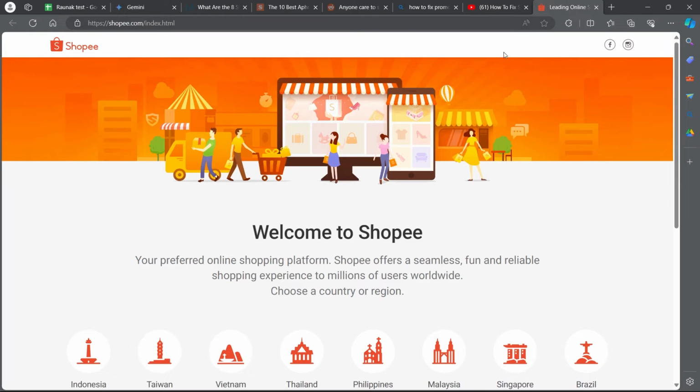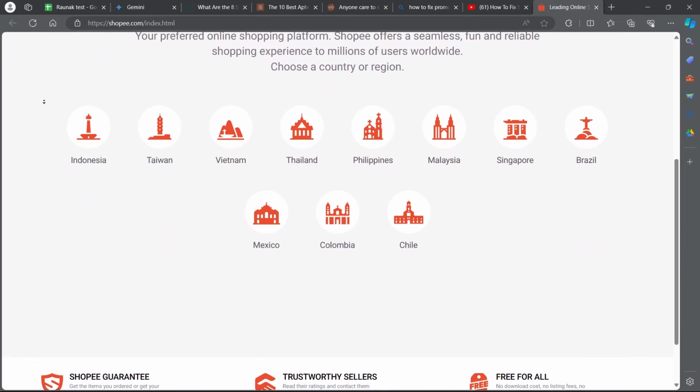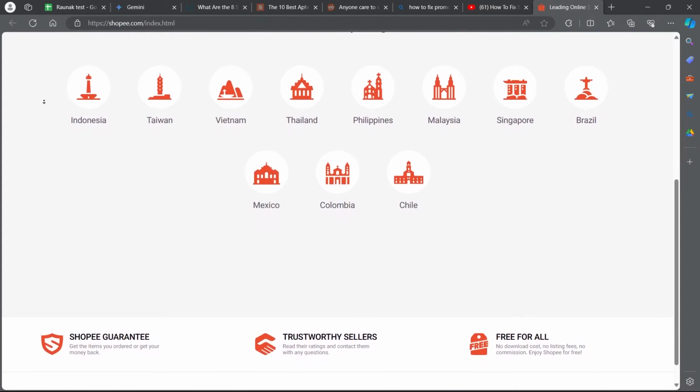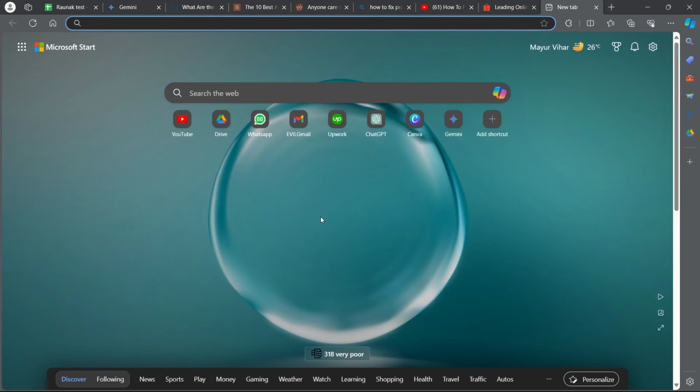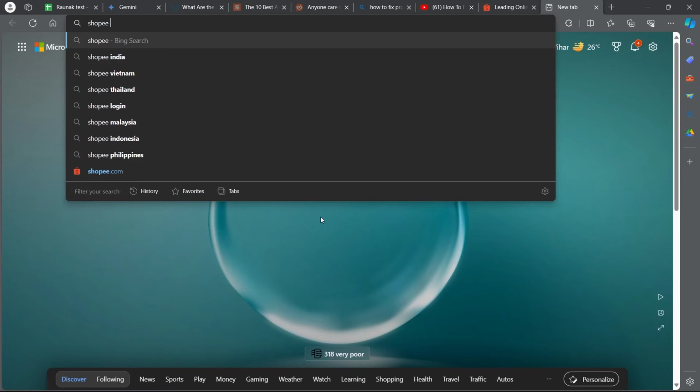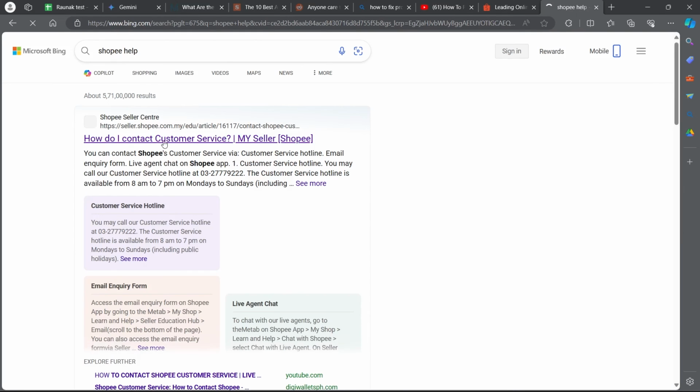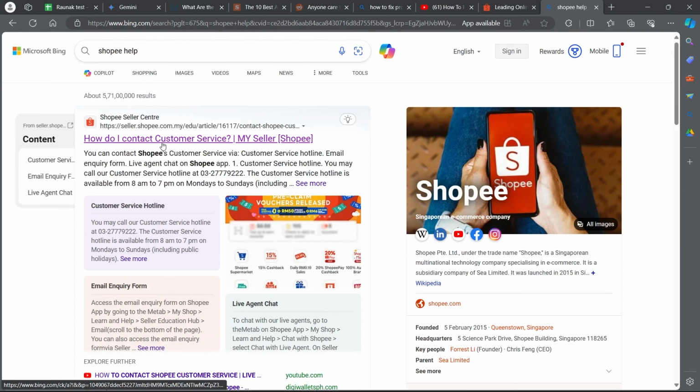If your problem is still persisting, you will have to contact Shopee support. You can try reinstalling the Shopee application and that could solve your problem. And if your problem is still persisting, what you'll have to do is go to the search bar and type in Shopee help. Hit enter, and here you can contact Shopee customer services.